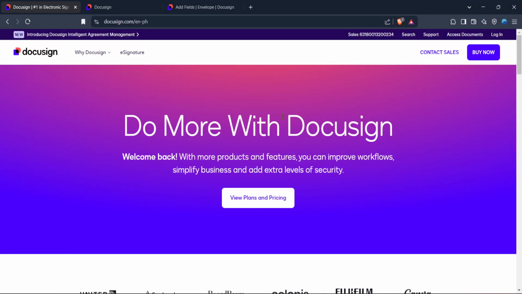In today's video, I'm going to teach you how to lock an envelope in Docusign. Locking an envelope is an essential step to ensure that your sensitive documents remain secure and are only accessible to authorized individuals. We'll guide you through this process in just a few minutes, making it clear and straightforward.